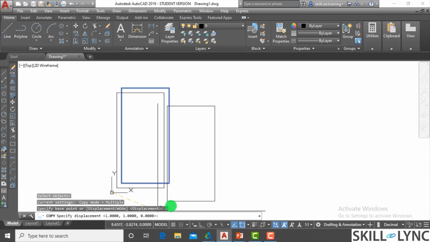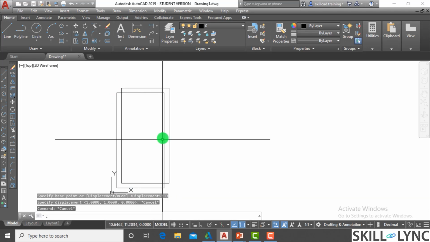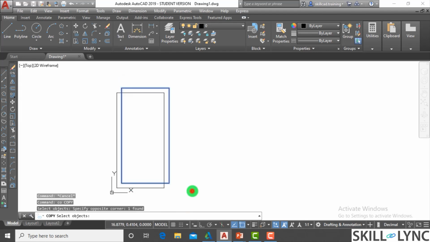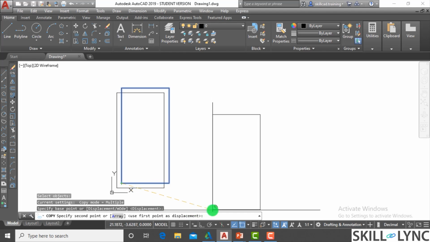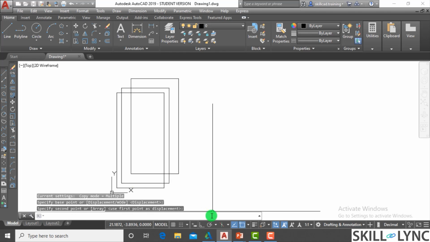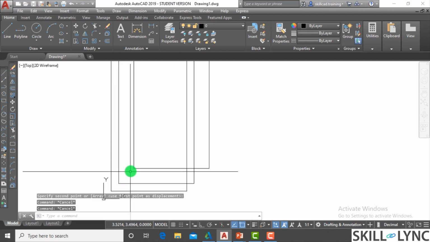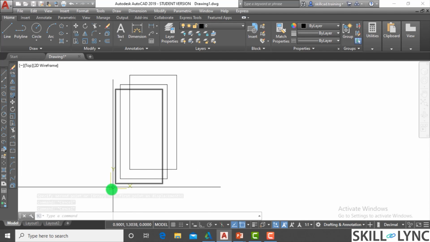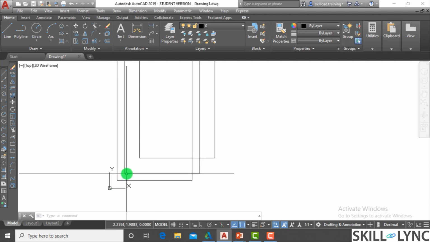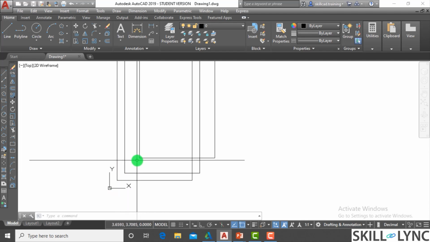and let's say I take a displacement, over here I go for the copy option, and I click on it, and I click the base point over here. To use the first point of displacement, you need to press enter. So you can see that the copy will be there at a distance at which this point is from the origin. This point has a particular distance, and the same distance will be maintained over here.